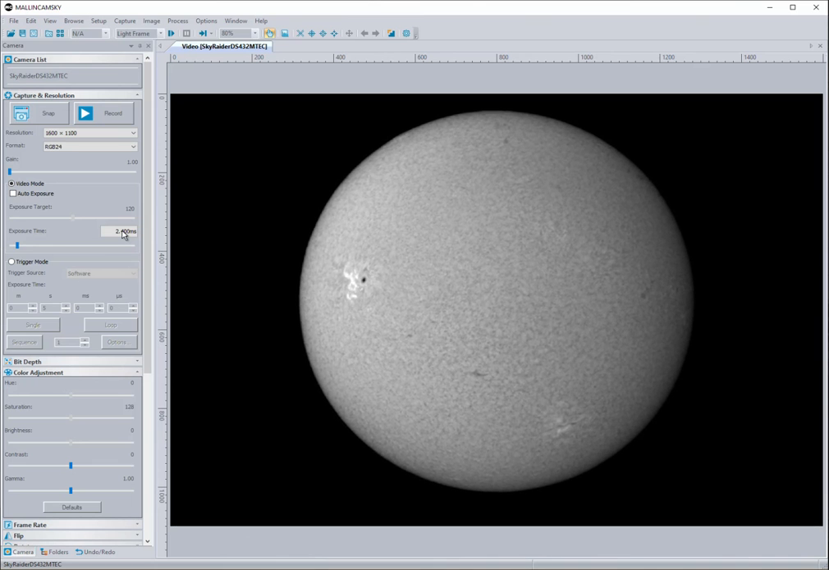So as you can see, something is going on with this scope that's causing me not to be able to go to 100 times the exposure. I'm going to save this video and send it to Fred at Daystar.